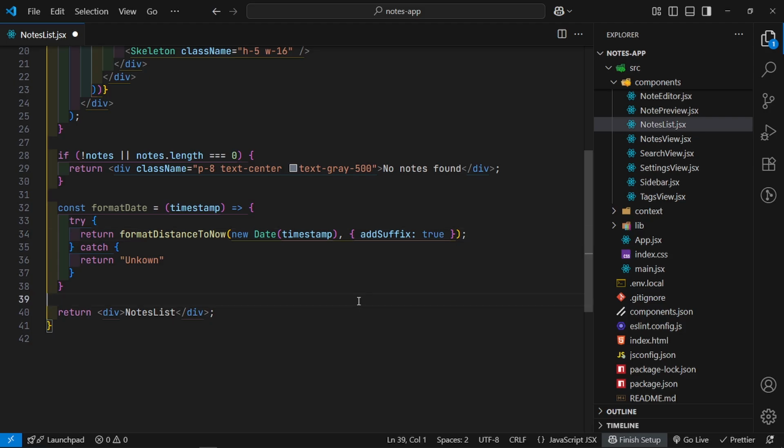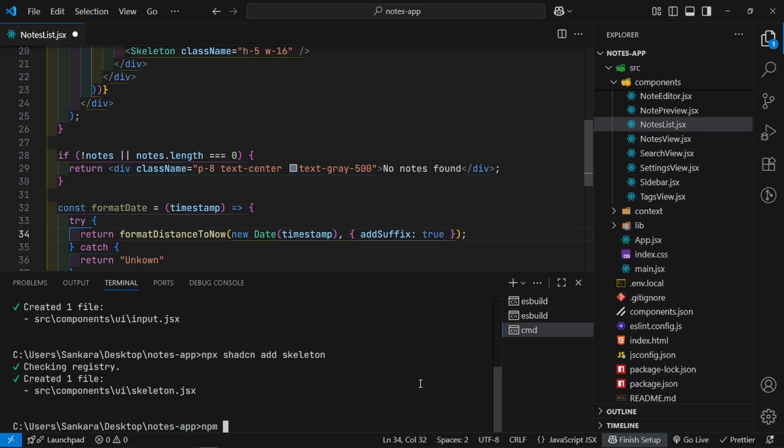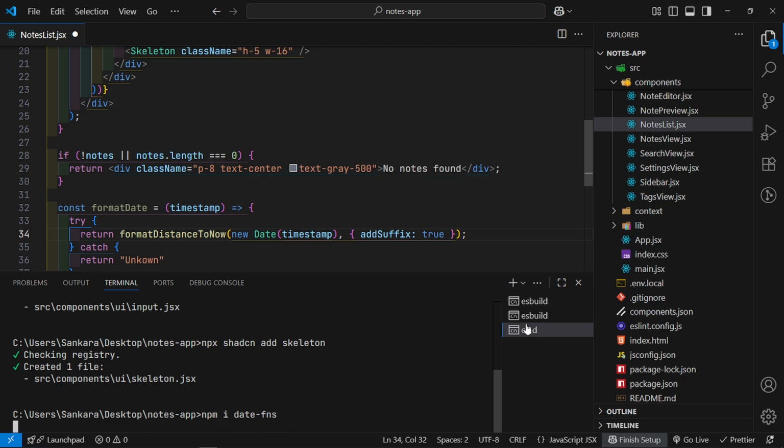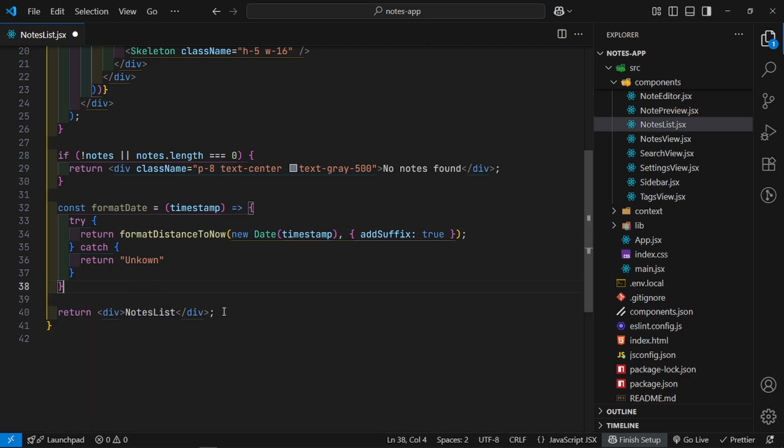So we need to install date-fns so that we have access to this function. So Control J, and then inside here npm install date-fns. And then as that is installing, we can continue to create another function that we need here.